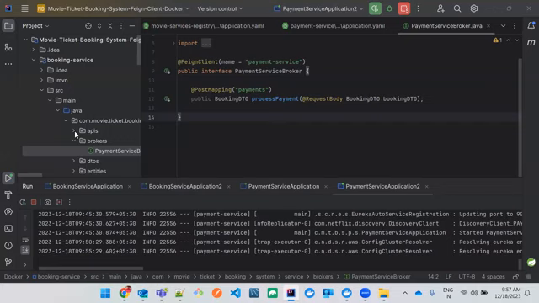Once we complete the API gateway, then we will have a look into that with a simple example. Understood. Thank you.